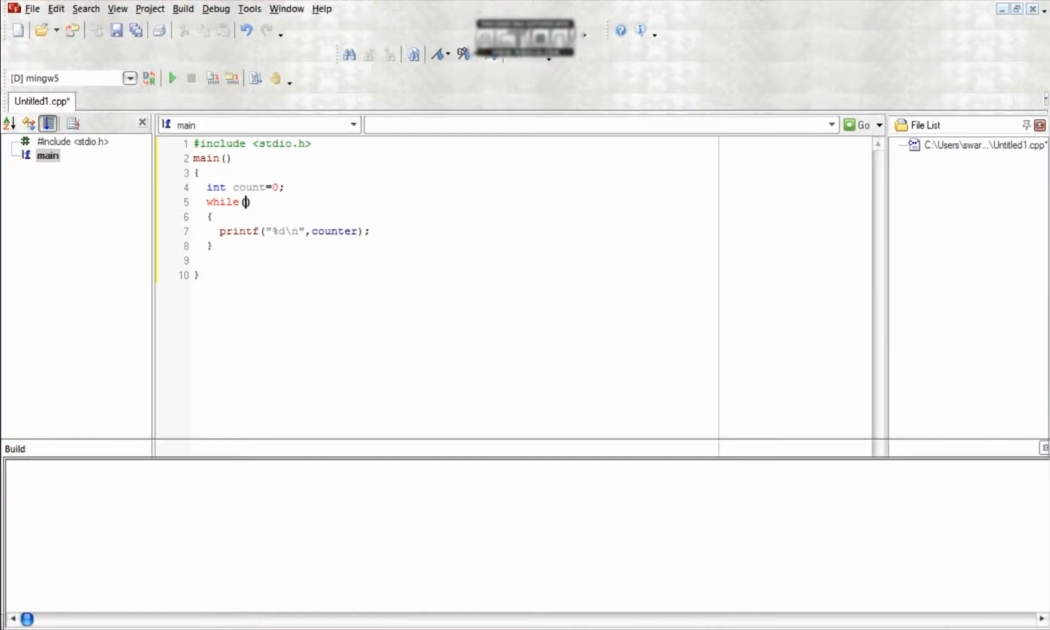So let me say count less than 5. Every time it checks whether count is less than 5. If it is less than 5, it prints this. If it is not, it just ignores it. So till now count is 0, so it comes here, 0 less than 5, prints this. Again goes back here, count less than 5, prints this. So it keeps on going forever and ever, which we call an infinite loop, which is completely undesirable.